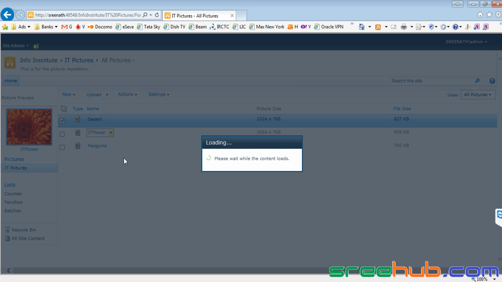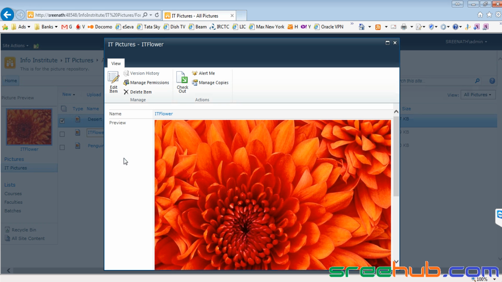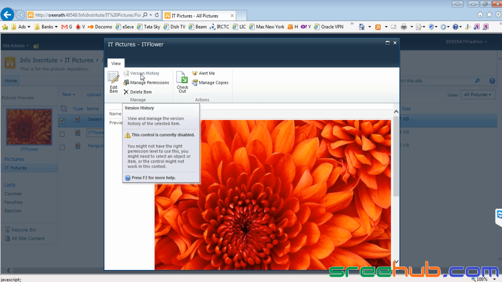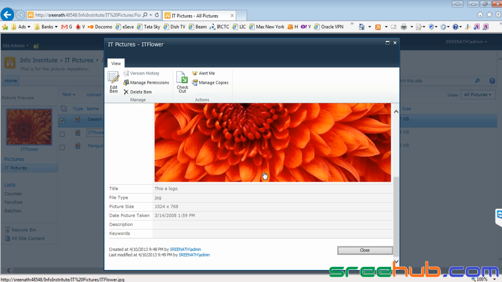It is again the same as the document library, but the only thing is, when you select picture library, it will be useful for uploading images. Fine. Everything is the same. You can check this out. As I haven't mentioned version history, it won't give that. You can delete an item, edit an item, everything. And you can edit whatever you want. Fine. So this is how it goes.